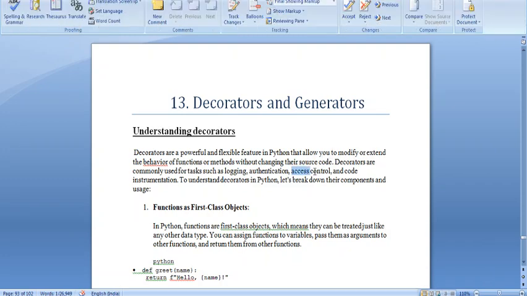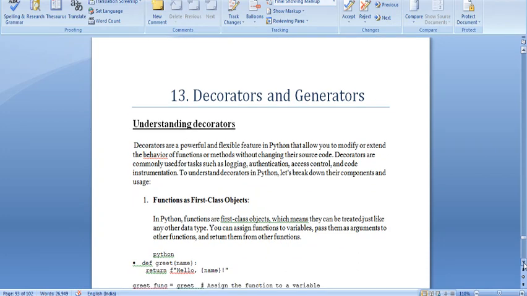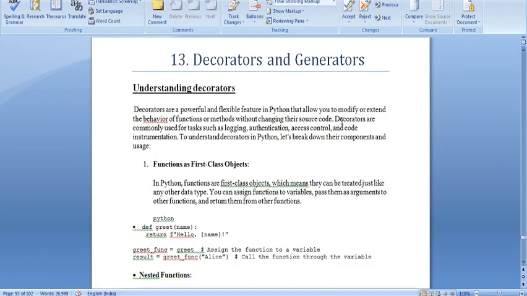Hello, in this video we learn about decorators, generators and also lambda functions. Okay, first of all, what is a decorator? Decorators are powerful and flexible features in Python that allow you to modify or extend the behavior of functions or methods without changing their source code.